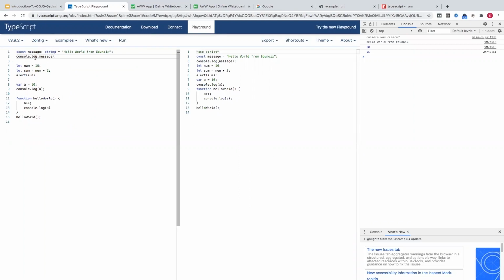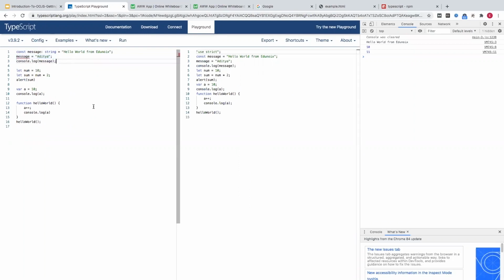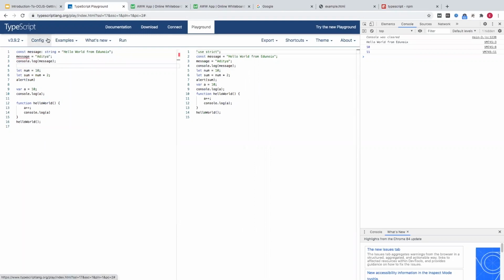Since this was giving me an error, it is not compiling. Because of that, I can understand where I'm doing wrong and what I need to improve in order to make my application safe, or to make it type safe, right?